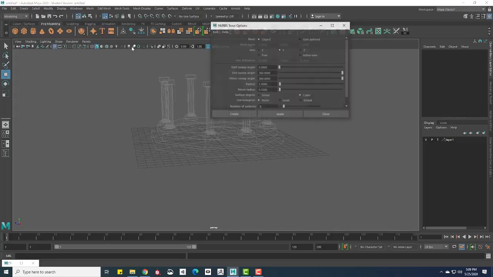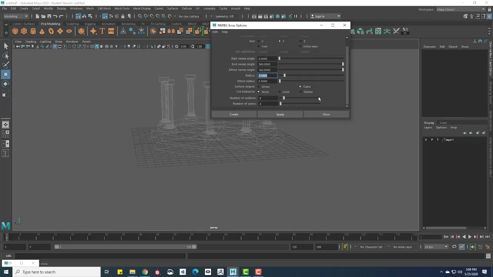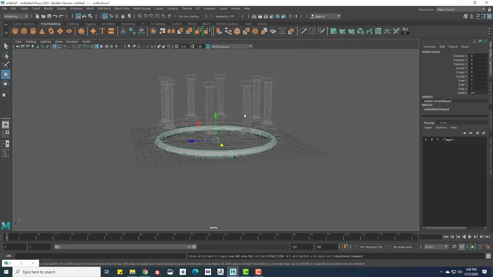And they changed, let's reset the setting. So they changed the radius to 8.5 and the minor radius 0.5 and section is 24. I wonder where's the section. Number of sections. Oh, there it is. 24. And create. There it is.